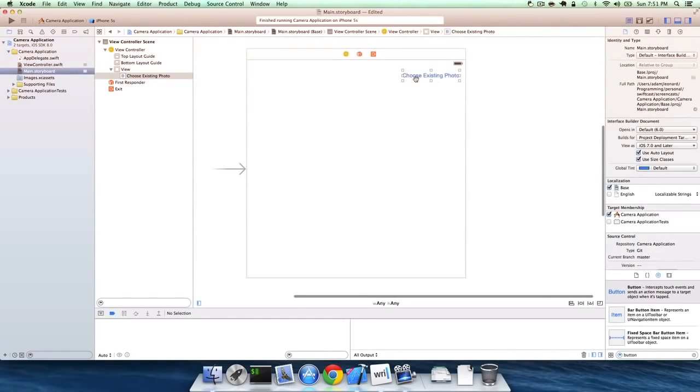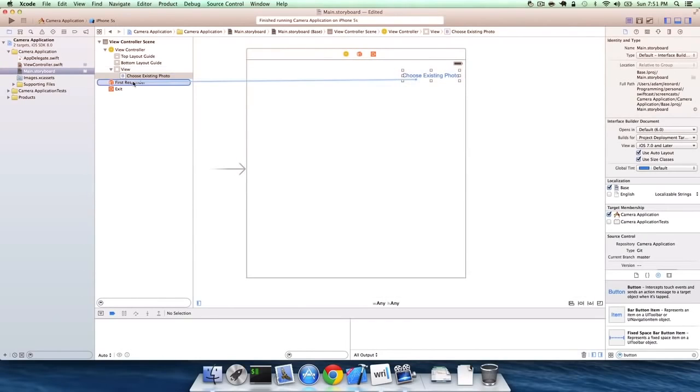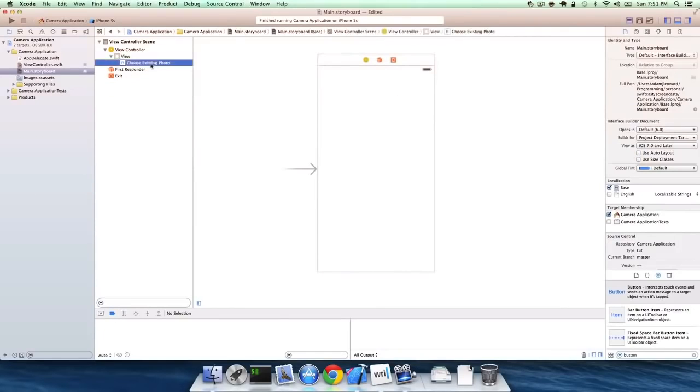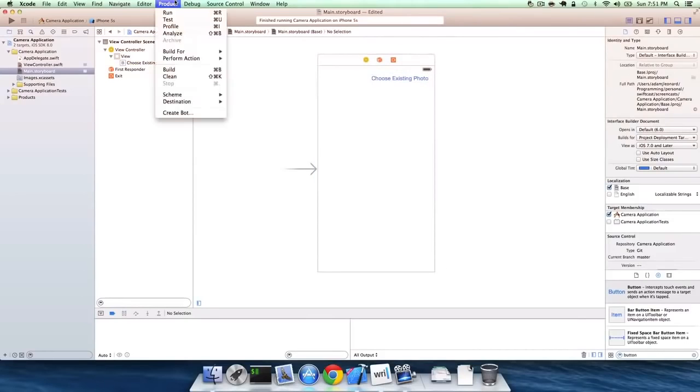Now that we have our IB action, we need to hook it up to our button. Let's navigate back to our main.storyboard. Then we will right-click on our Choose Existing Photo button, drag to the first responder, and select our IB action method name, Choose Existing Photo.